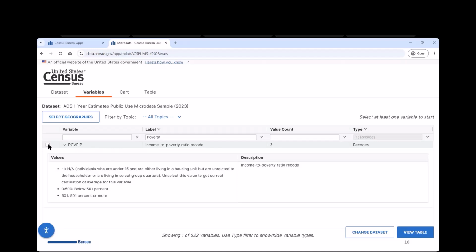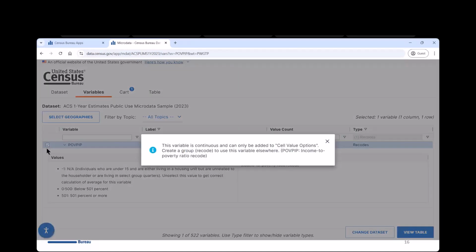I'm going to go ahead and check the box for it. And you'll notice we get this message. This is another update with the refreshed MDAT. Previously, this message was displayed at the top of the screen. Now it shows you right in the center of the screen. Basically, what this is telling me is that this variable needs to be recoded for it to appear on the table. If you don't know what that means, don't worry. We're going to walk through it in just a second. It's quite easy to do. So I'll clear out this message here.